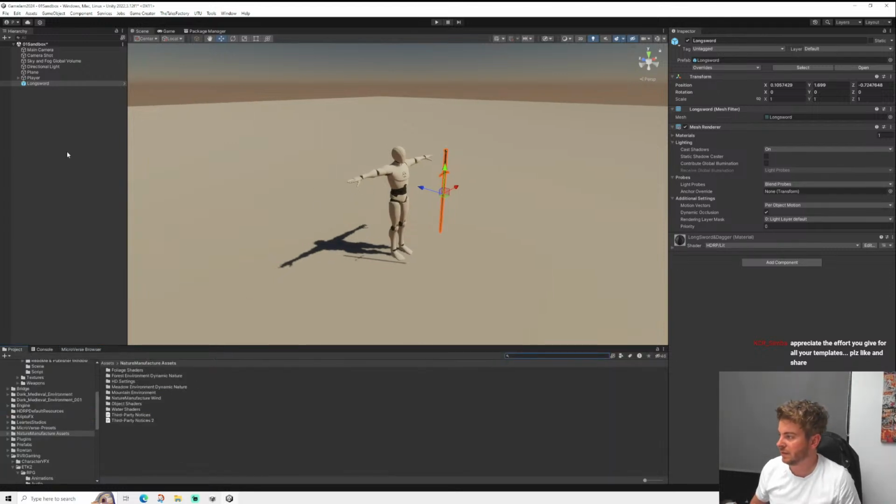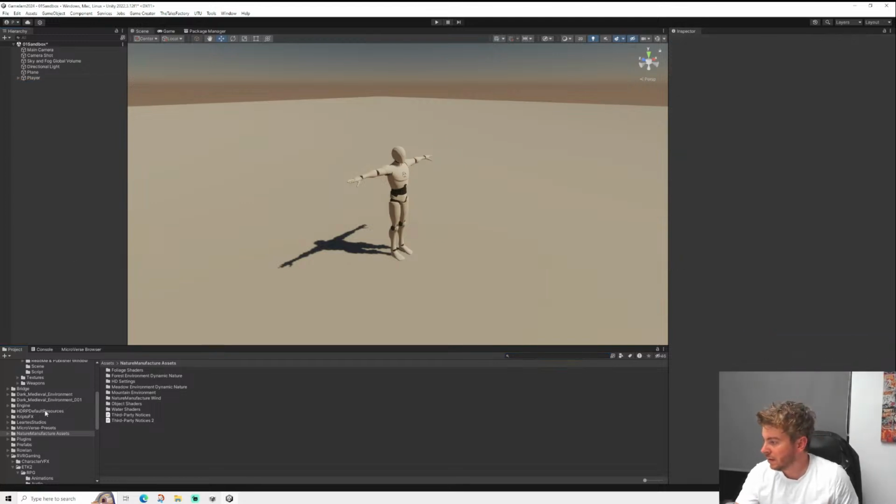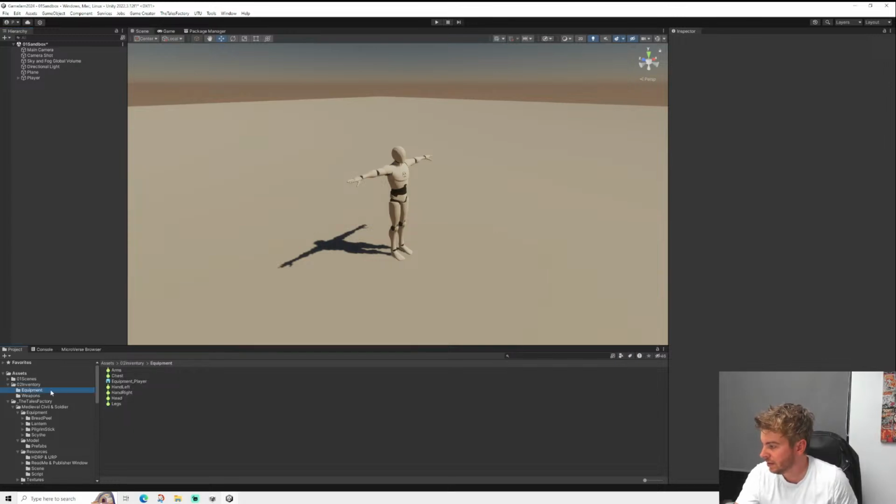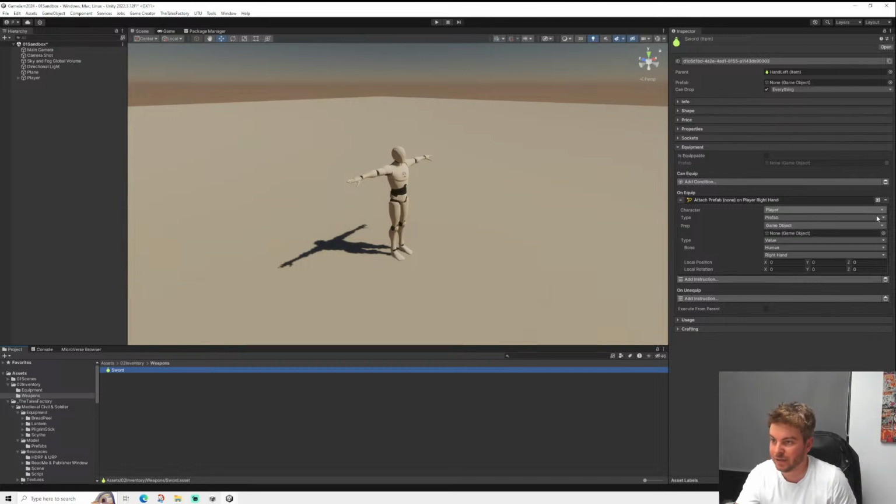So yeah, okay, let's have a look anyway. So longsword. Let's create our first pickup.